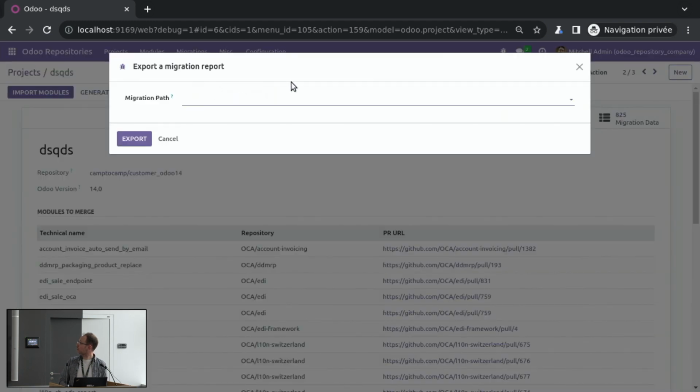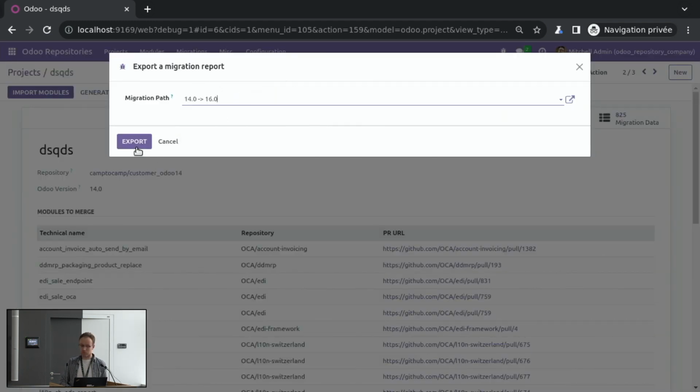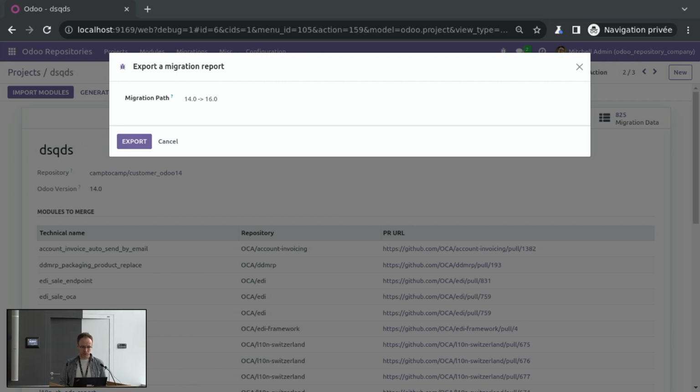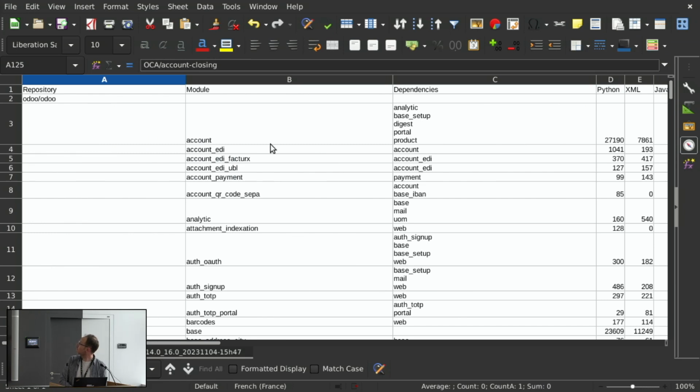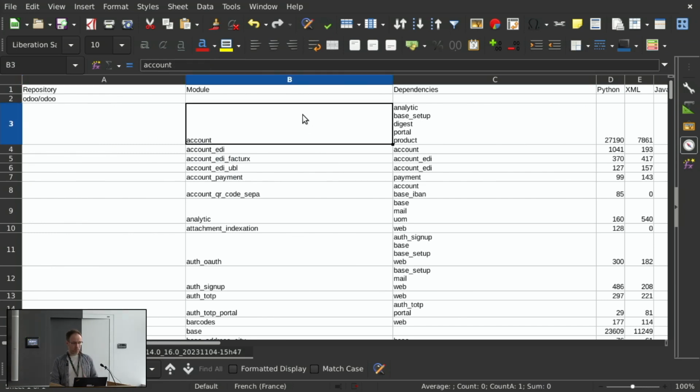And then you can export this as an XML file. I already have one here. Actually, this is a file we are using internally as a template for business analysts, so they can start to work on that with the customer.